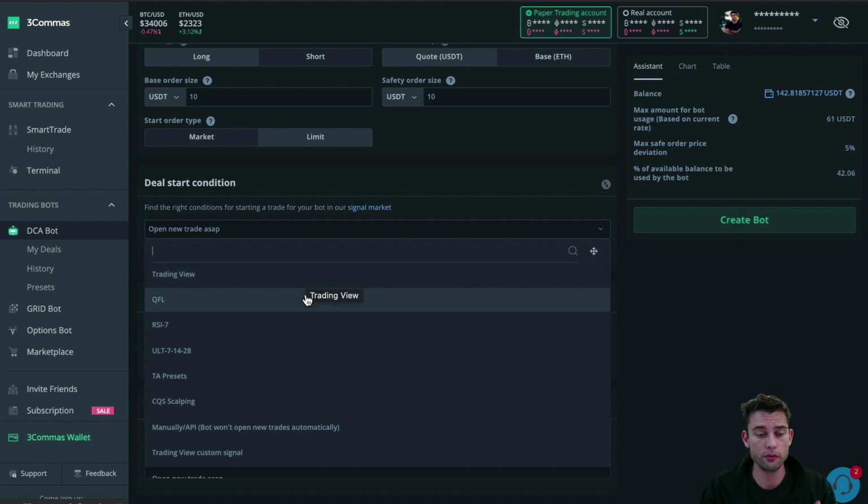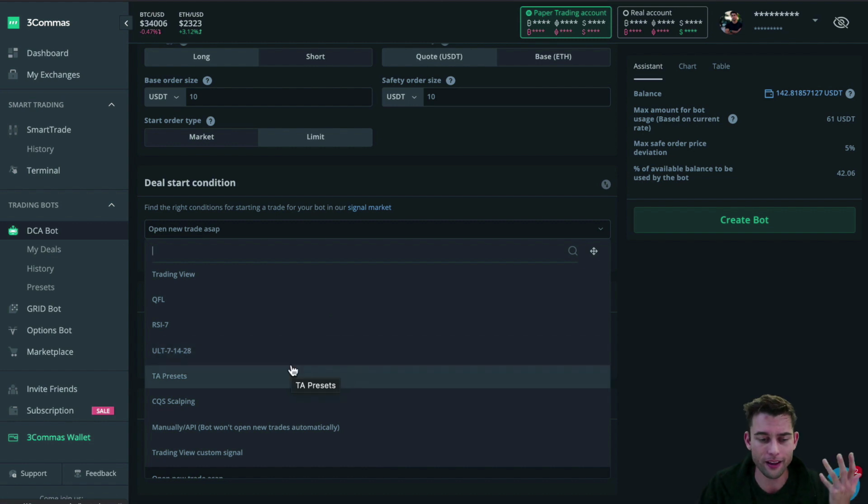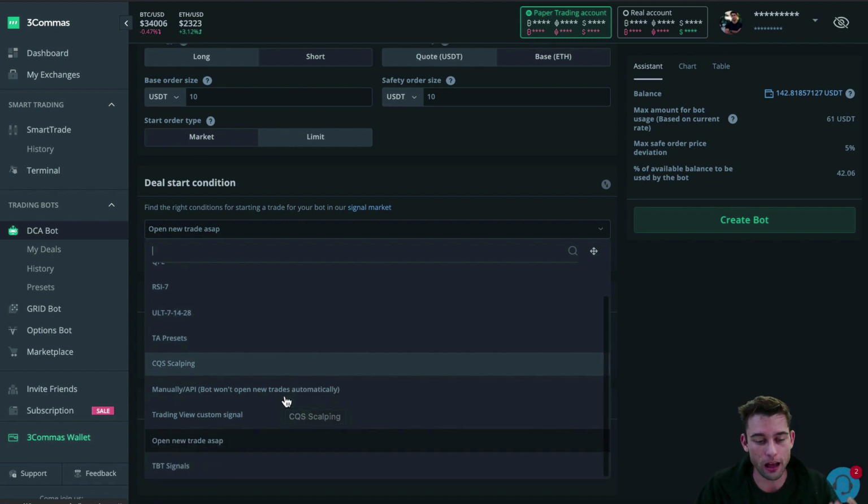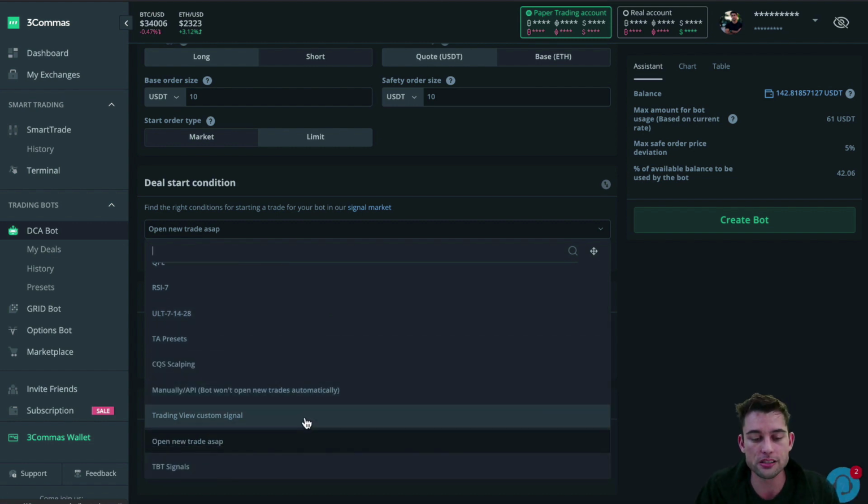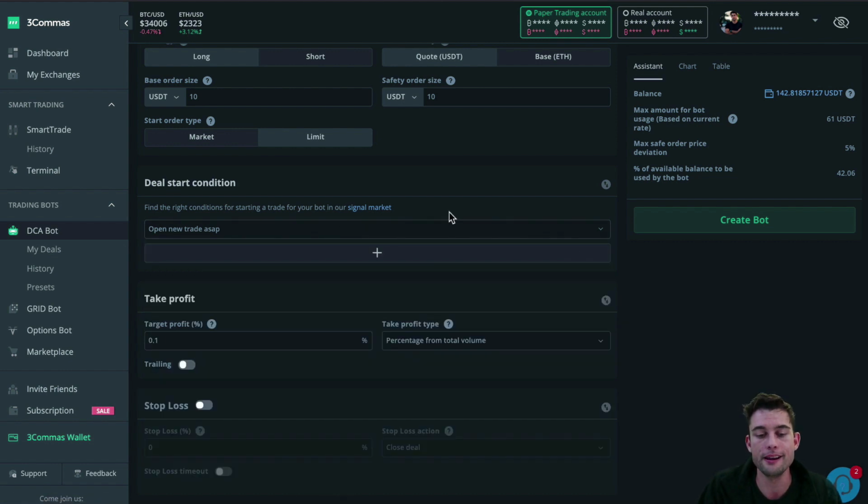You could use TradingView, QFL, RSI, ULT, TA presets, some scalping bots. You could use TradingView custom signals. You could open a new trade ASAP, or you could use TBT signals. You could use so many different types of signals. There's even an entire marketplace that 3commas has for you to look through so that you could use your own signals or you could use other people's signals.